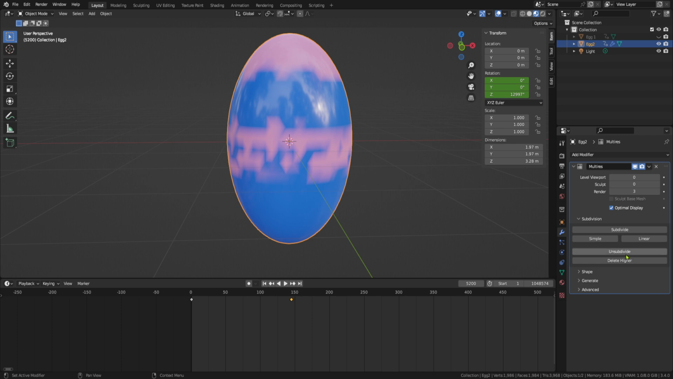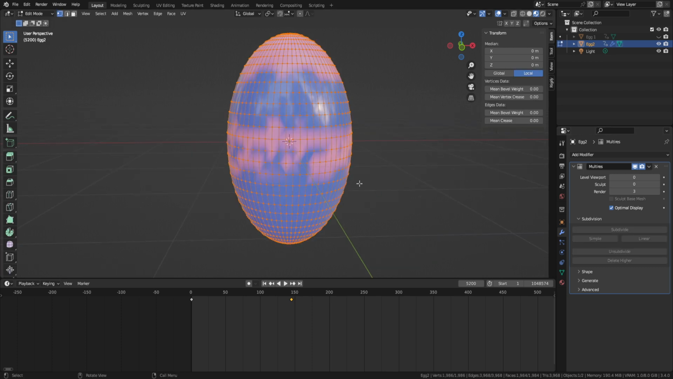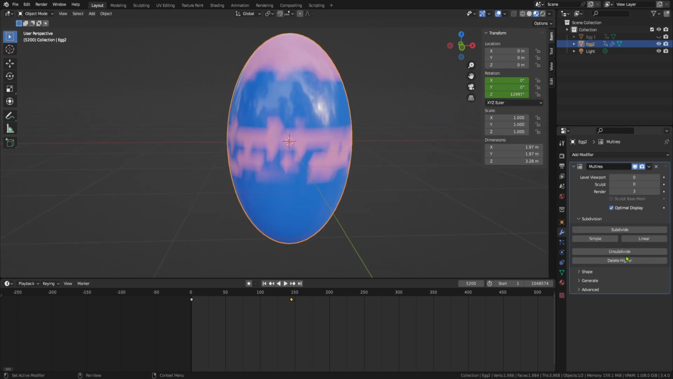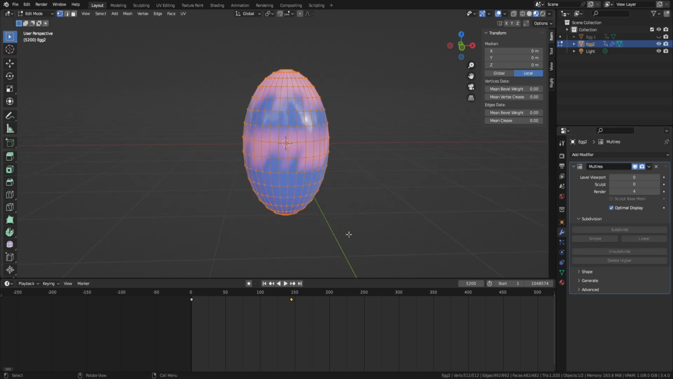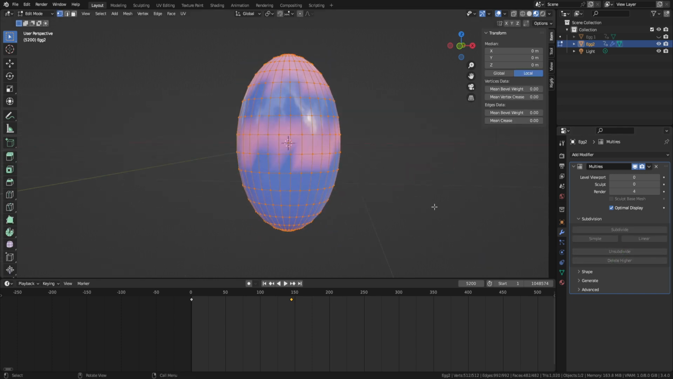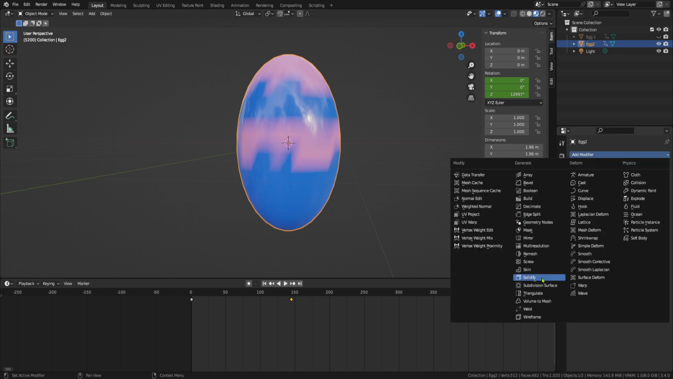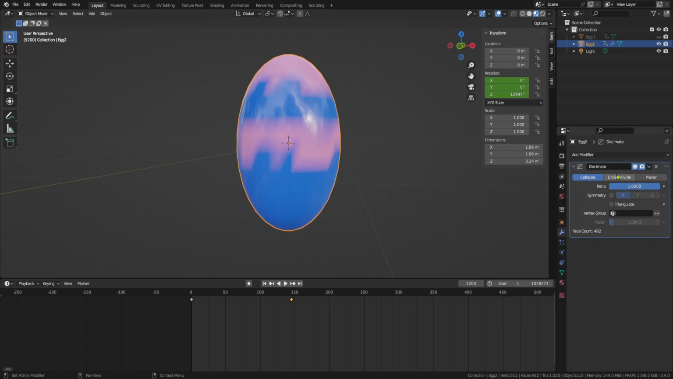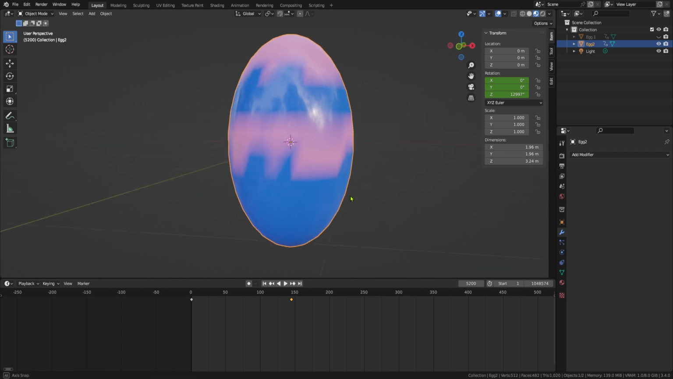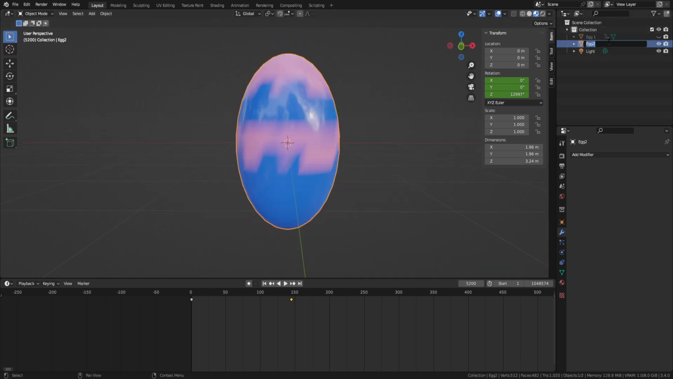So let's just do it one more time. Yeah, okay, I unsubdivided it until this point. There is a different one you can choose. You could have used this one here too, and, you know, this works too. Basically, play around with those different modifiers if you want. So we have now egg 2 and egg 1. Let's say egg 1 is the high resolution, and egg 2 is the low resolution.